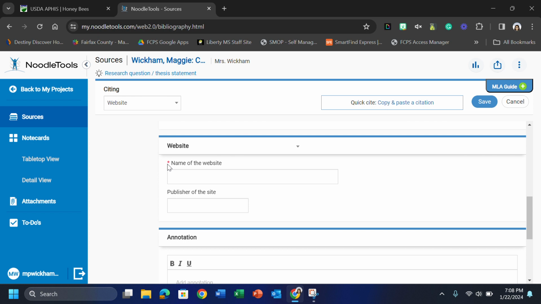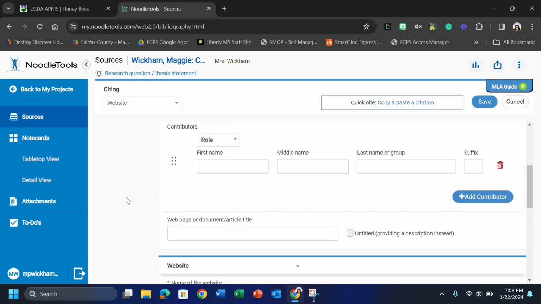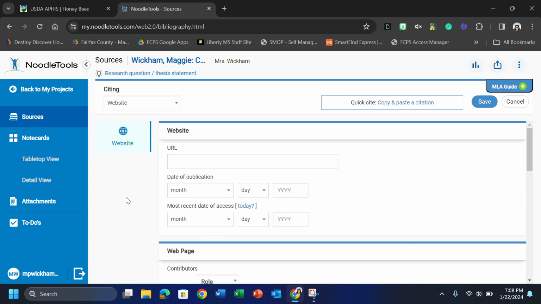You'll notice that in this particular type of citation there is only one item that has a red star by it requiring it for your citation. That doesn't mean it's the only thing that you should do. You should, of course, try to put in as much information as you can. But if you cannot find something on the website, if it is not listed, like the author or the publisher, then that is something that you should leave off. So we're going to fill in as much information as we can today from our example.